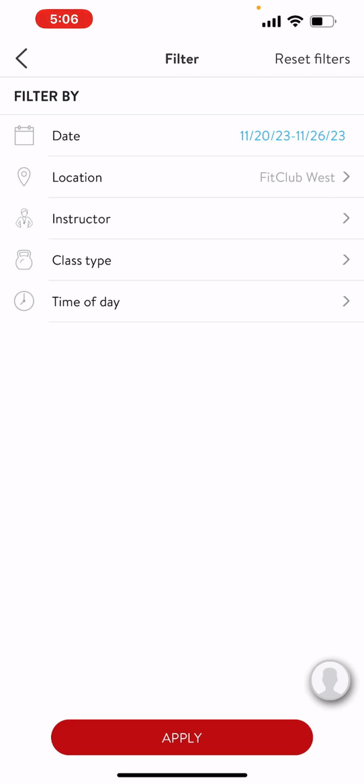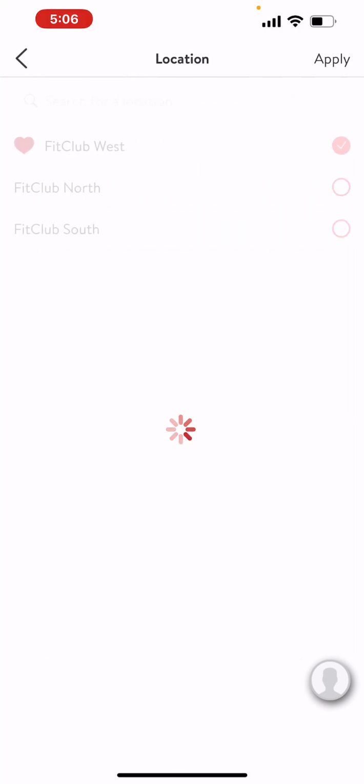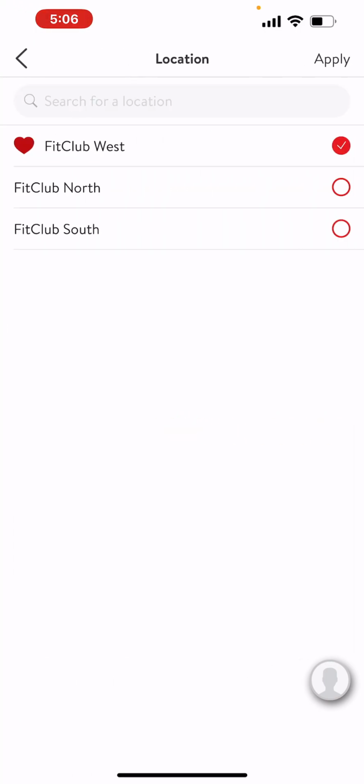So the first one would be the date, which we're going to leave there because that is this week. Location, instructor, class type, and time of day. So let's go ahead and set some filters here. So I'm going to hit location. And so the location with the heart, that is your home club.